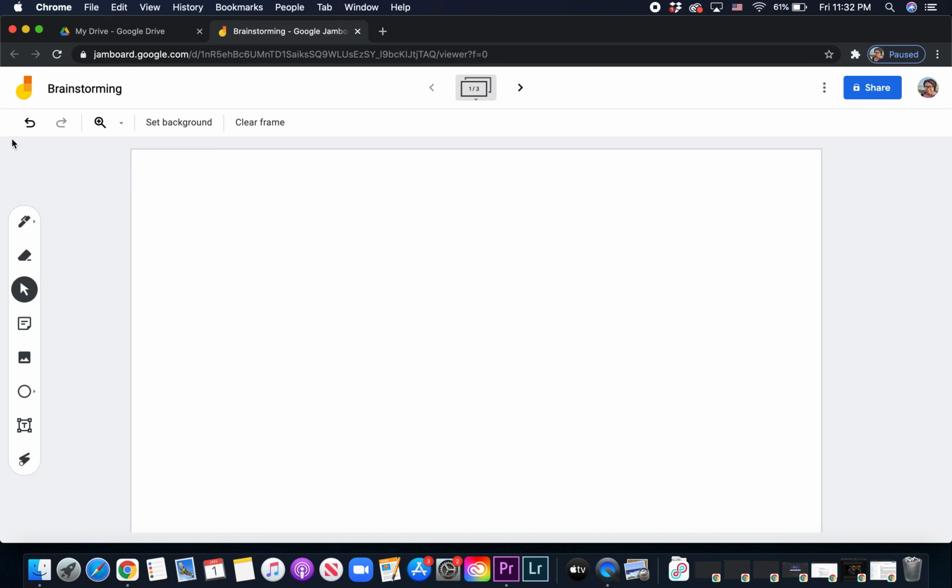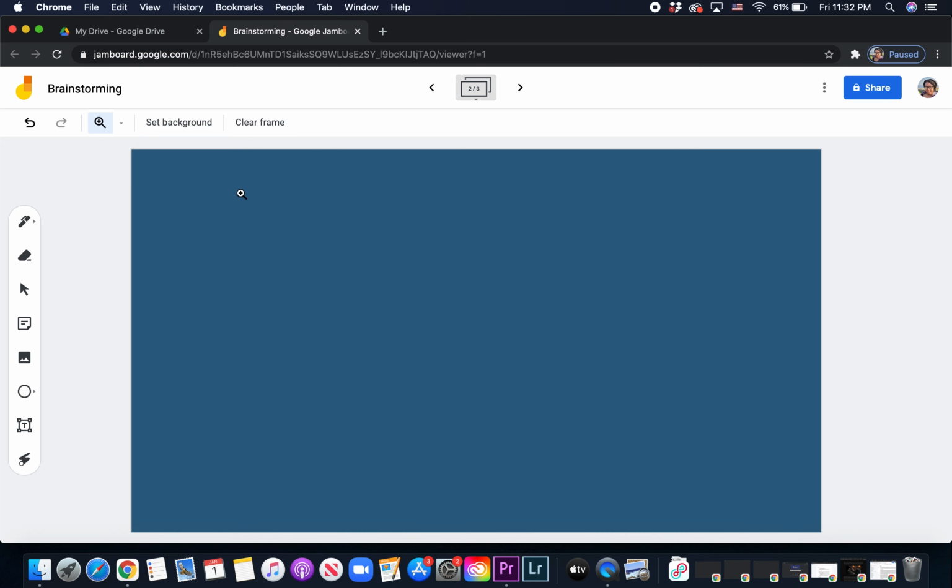In the toolbar, you'll see that you have an undo and redo button in case you make any mistakes. You also have the ability to zoom in and out, and next to that, you can change the color of your blank board. On the left, you have a toolbar where you can choose how to add to the Jamboard.